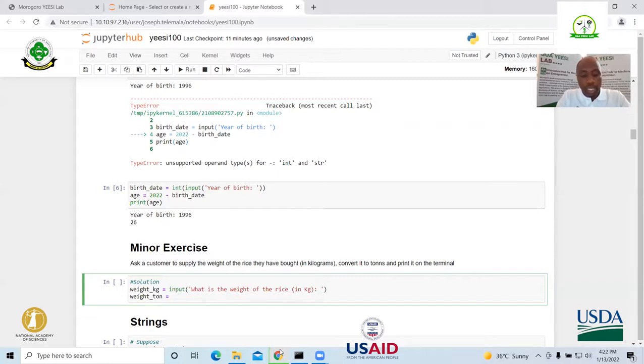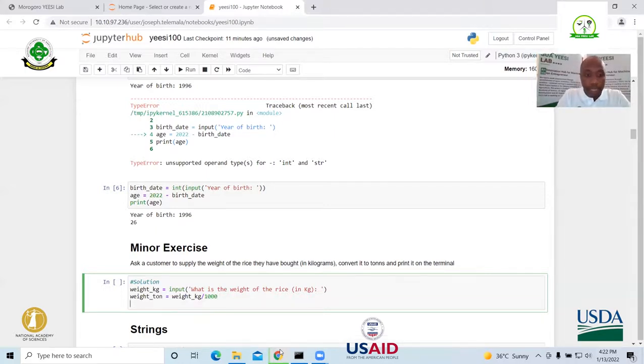Now we want to do calculations. How do you convert kg into tons? One ton is equal to 1,000 kg. So if you want to get a ton, you could get weight in kg divided by 1,000. So you get it in terms of ton. That's it. And then we can print weight in ton.